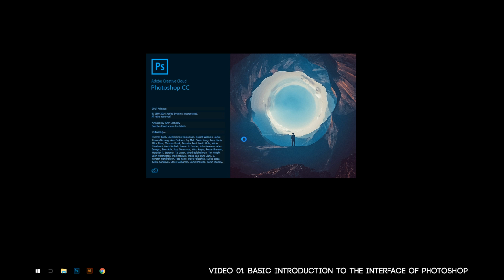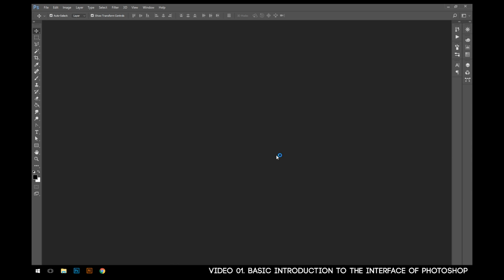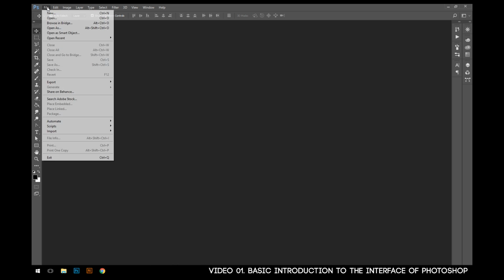So first and foremost is going to be the whole introduction to the interface of Photoshop. Up at the top here are all the drop-down menus. On this side is the toolbar, and over here are the various windows that you can pop open. The first drop-down is the file drop-down, and from here you can create your new documents, open some documents, do some various importing and exporting in them.